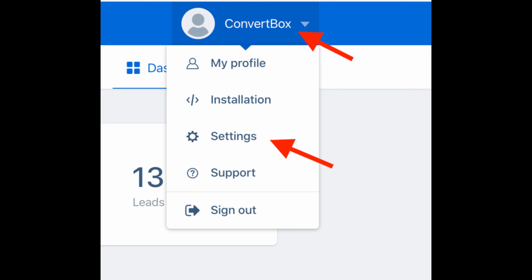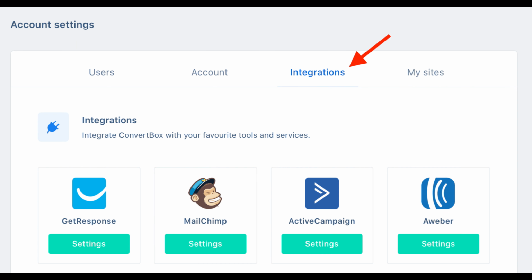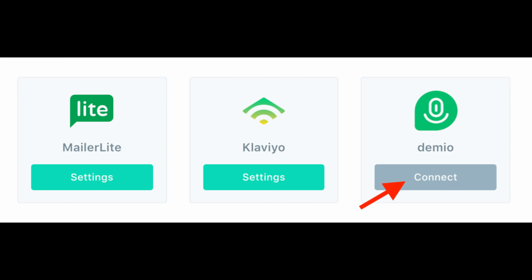Step 1. In the ConvertBox dashboard, click on your profile image in the top right-hand corner and select Settings from the drop-down menu. Step 2. Select the Integrations tab. Step 3. On the Demio integration, select Connect.